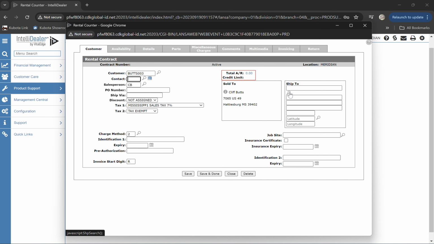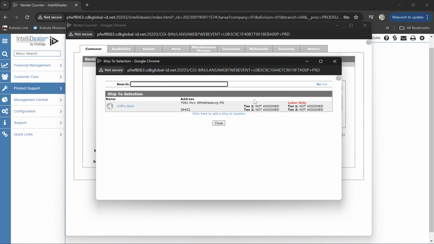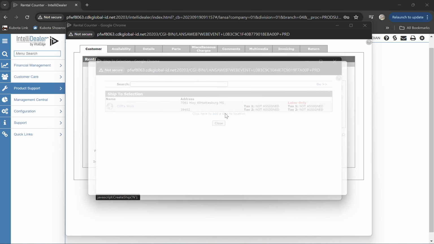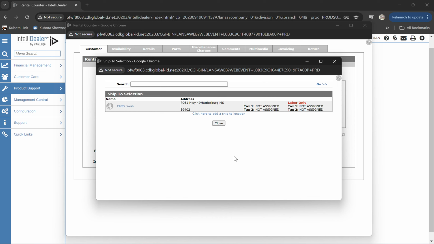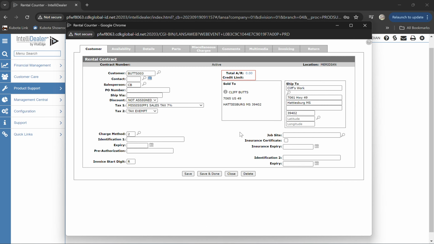So you'll go over here to the ship to address. If there's not already something in there, you would click here to add a ship to location. And then you would name the job. So it would be called Cliff's Work or John's House or something like that. You type in the address. You would put in the street name and the city directly below it. You cannot have a gap in between the two. If you do, it won't save properly. So you put the street address, the city and state, and then down here, put the zip code, and then just click save. And then once you do, you will notice that now there is something in the ship to location. So we'll click that and we can see now that we have something there.